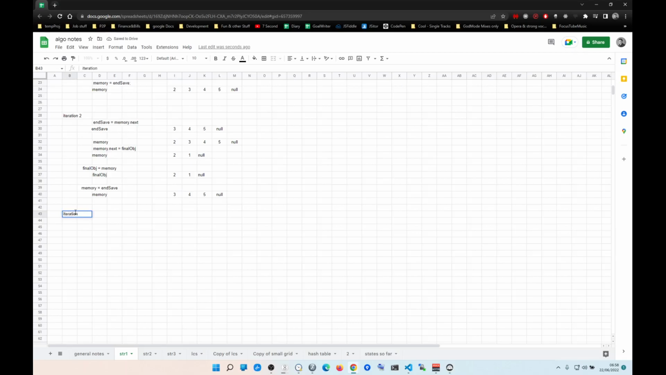Now, all of this is the same code, only I'm just showing you step by step how it works, the logic, right? Again, end save is going to be equal to memory dot next, right? We know that memory is equal to this, right? So next is going to be equal to this. So end save is going to be this. Now we need memory dot next to be equal to.